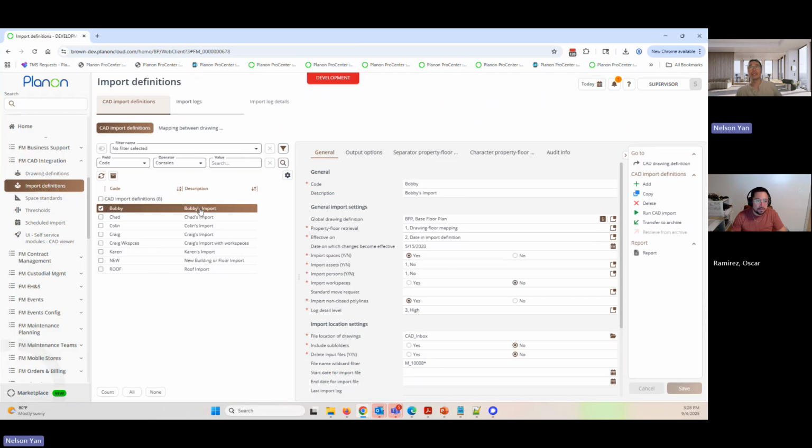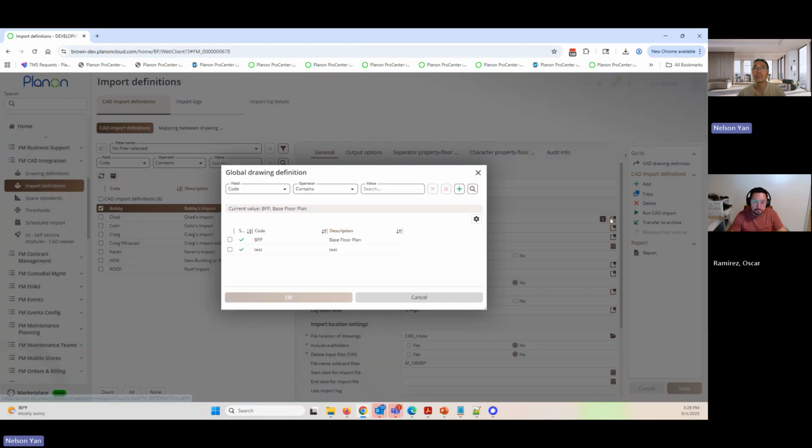Okay, so in the import definition, I'll walk through the fields briefly, but I'll highlight the important fields here. So here we have the code and description. You would put your name here in the code and the description, right? The drawing definition that we're going to use. If I click on this pick list here for the drawing definition, you see that we're using this base floor plan drawing definition that we saw earlier. But then you also see my test one that I created earlier as well, right?